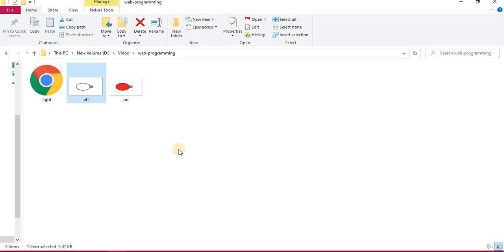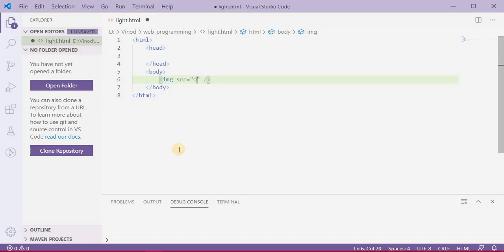What is the file name? Off. So I'll put off. And then what was the type? It was PNG.